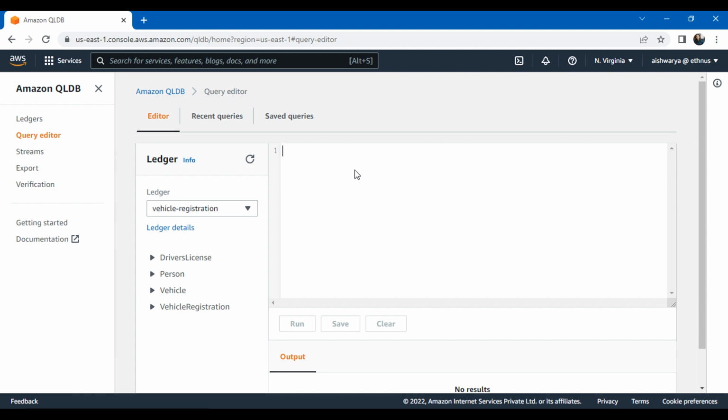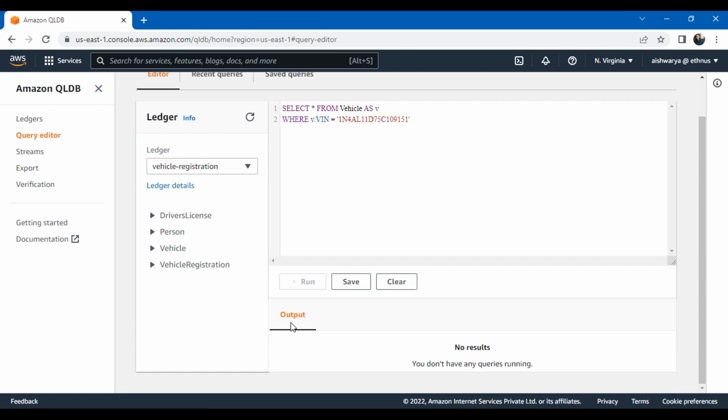The first query that I'll be running is to query the vehicle table to get the information for a specified VIN, that is a vehicle identification number. For this particular number, I'll be getting the information. Let's just click on run.